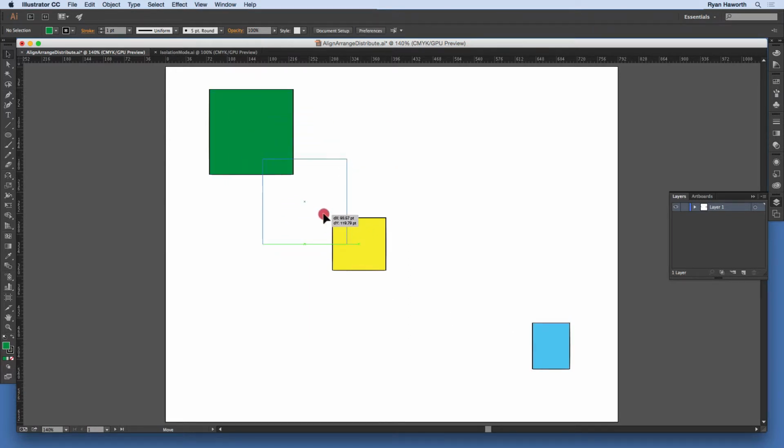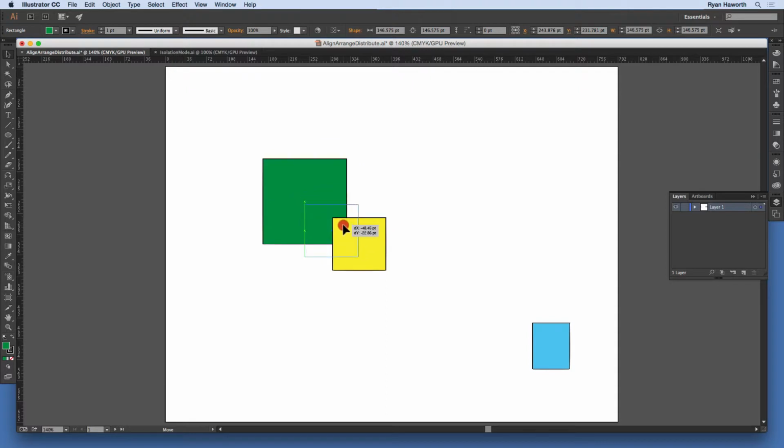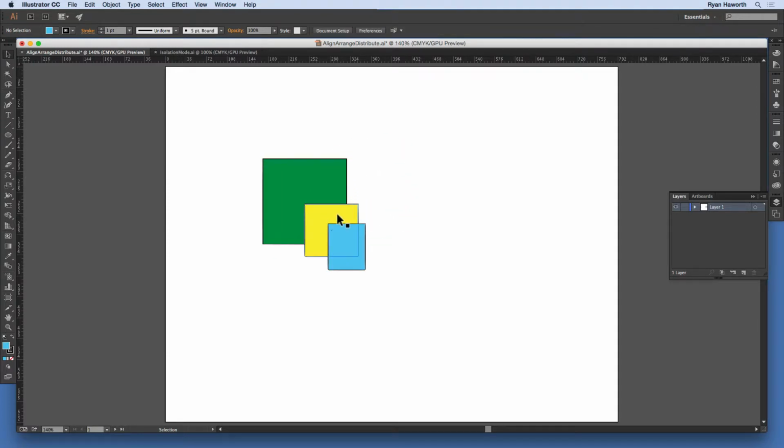So the easy way to remember arranging is you have things in front and you have things behind. So you have objects that are stacked basically on your artboard, and you want to move them around. You want to rearrange their order.